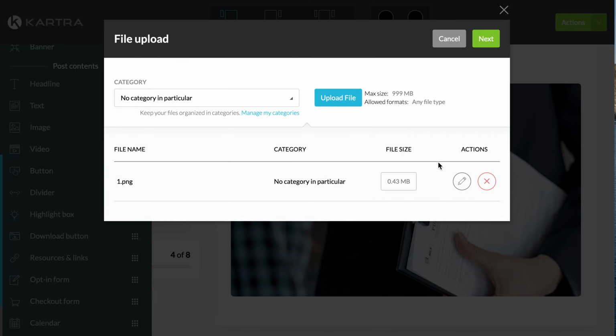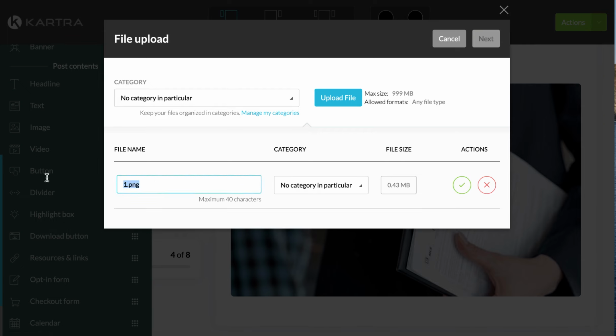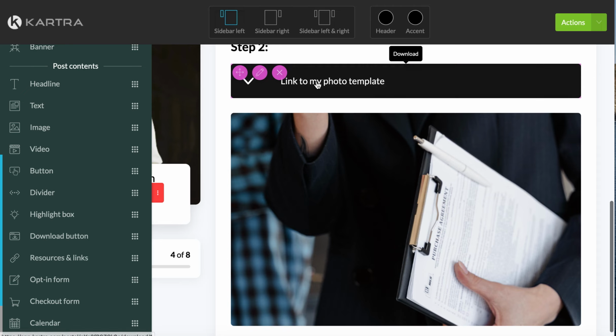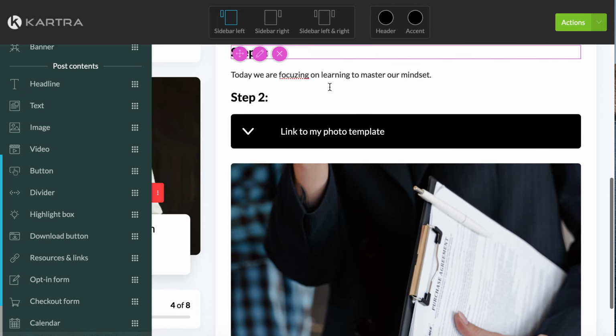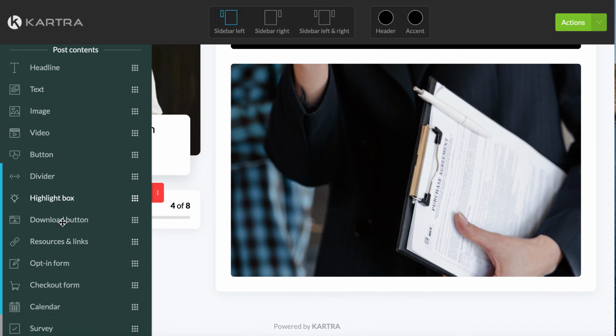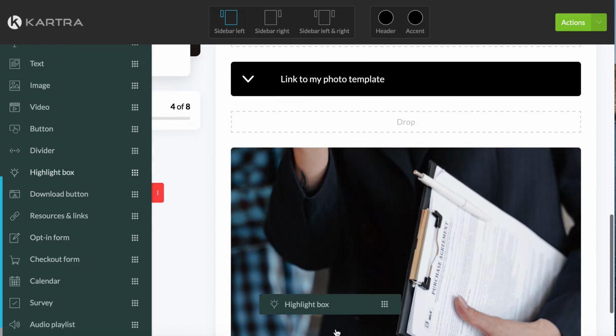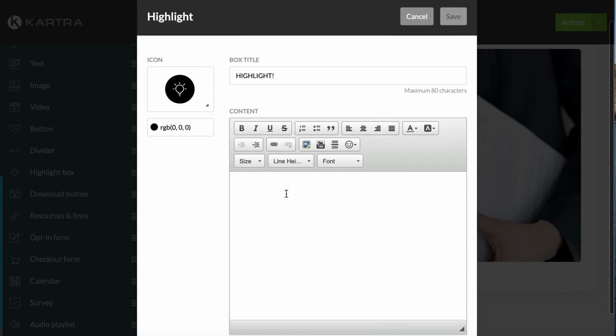So if this was the download, I could say, okay, this is going to be called "link to my photo template." And then when someone clicks on it, it's going to upload the file. They would actually then download your photo template. So that would be an example of a download button.